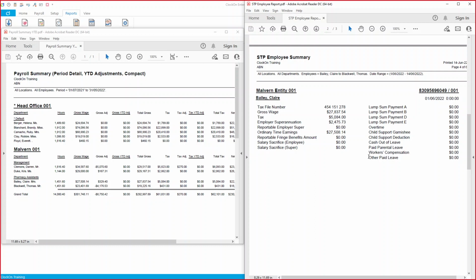Next, we've got Claire Bailey, who has a couple of things going on with this one. If we have a look at hers, we'll notice that there's a difference in the ordinary time earnings, so the amount that the super is calculated on, and the gross wage that the employee is receiving. Now, there can be a couple of reasons for this. In this instance, we'll have to do a little bit of investigation.